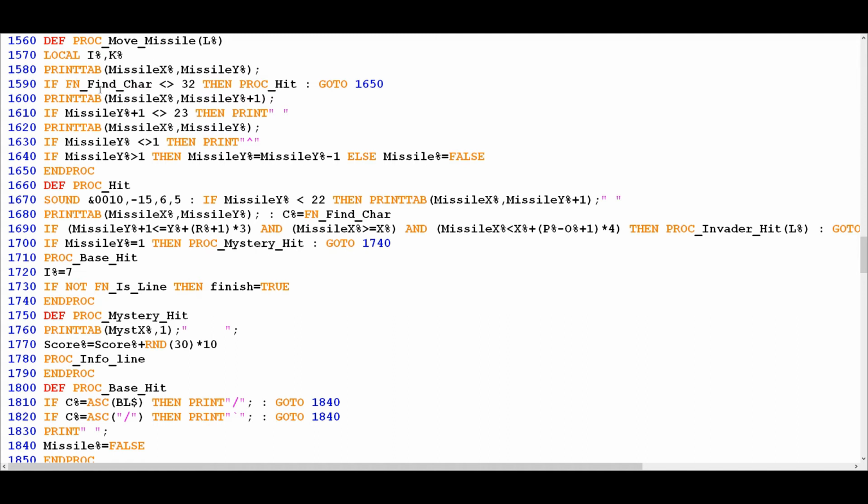Now, we're only going to get to line 1600 if the result of this logic here didn't result in us needing to go into proc hit and jumping out of the procedure. So we can assume, therefore, if we get to this line, it means at that proposed position for the missile, there isn't anything. So the next thing to do is before we print something in the position that we want to, i.e. before we put the missile at its next position on the screen, we need to make sure we cover our tracks.